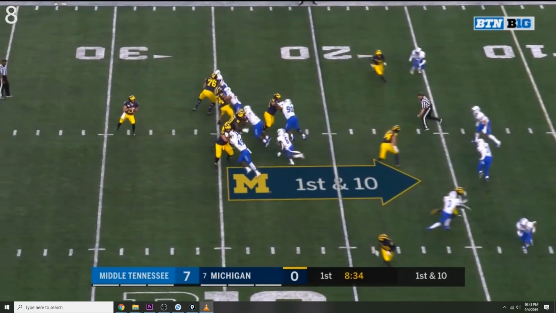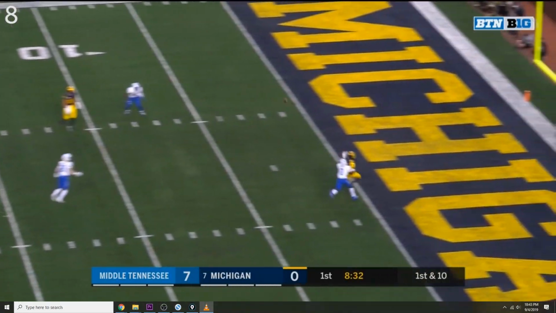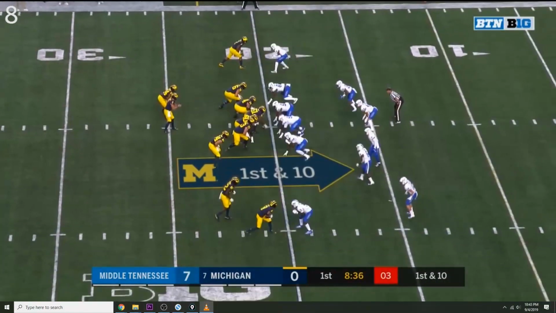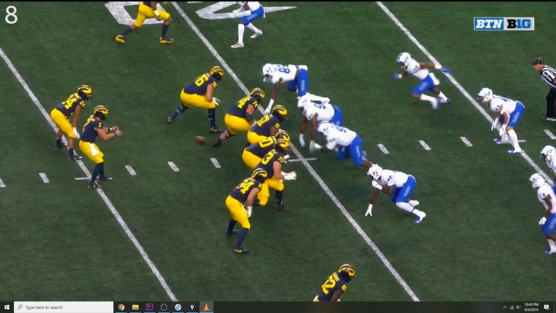On first down, they'll bring pressure. Nice. Patterson floating it for the win. Ronnie Bell almost comes down with the pass from Patterson here. Is really close to Michigan's first touchdown. Took a Middle Tennessee State here.